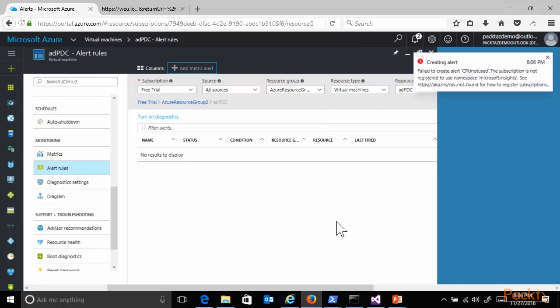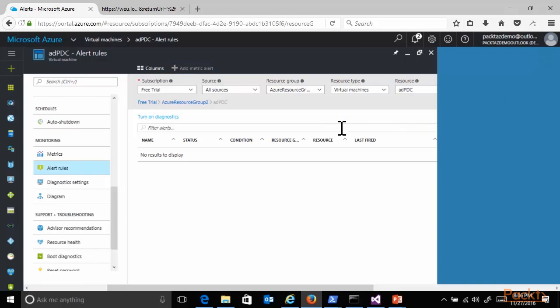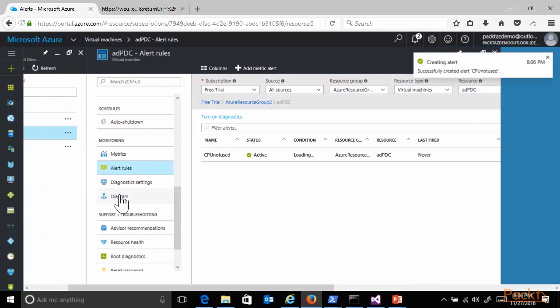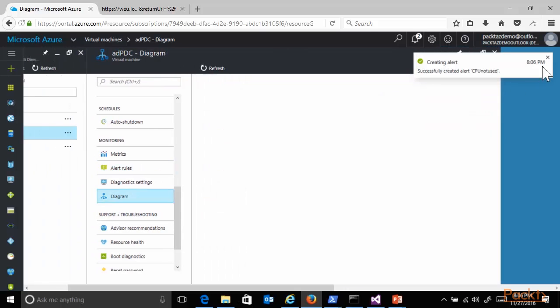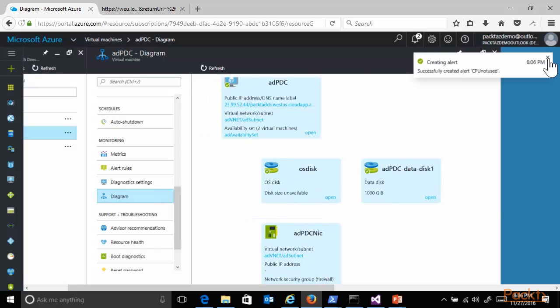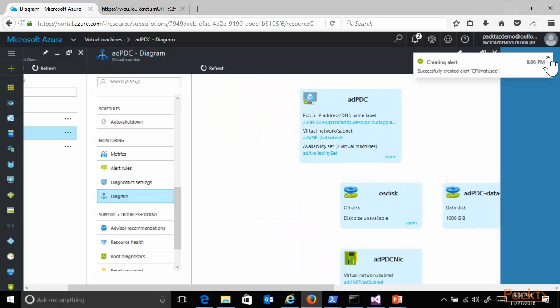So it will create an alert, and if I'm now spiking my CPU up to 90%, then out of my email they will receive an alert notification. Although there was an error message that it didn't work, you can see here that the alert was created successfully, so I can ignore the alert.